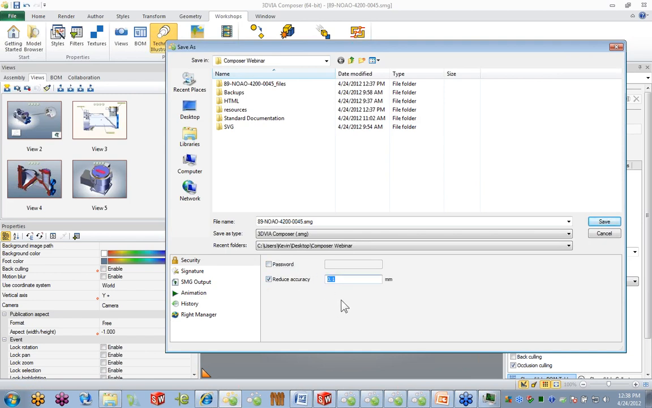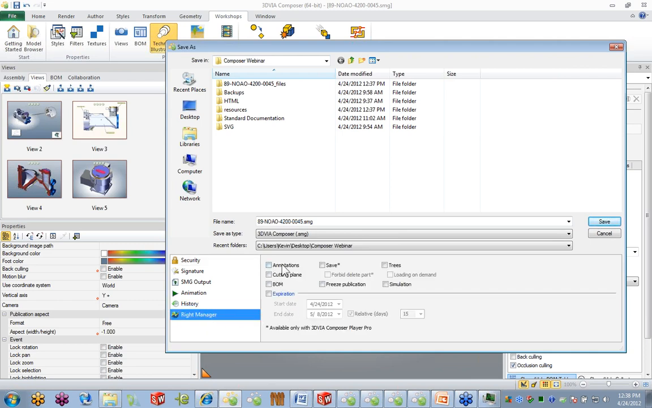You saw we can put dimensions on there. Maybe I don't want my vendor to be able to dimension and get some actual sizes from it. Maybe I want to go to the rights manager here and say, you know what, whoever opens this in player won't have the rights to put any annotations on it. They can't do cuts. They can't see bill of materials. Okay, they aren't going to see certain things within it.